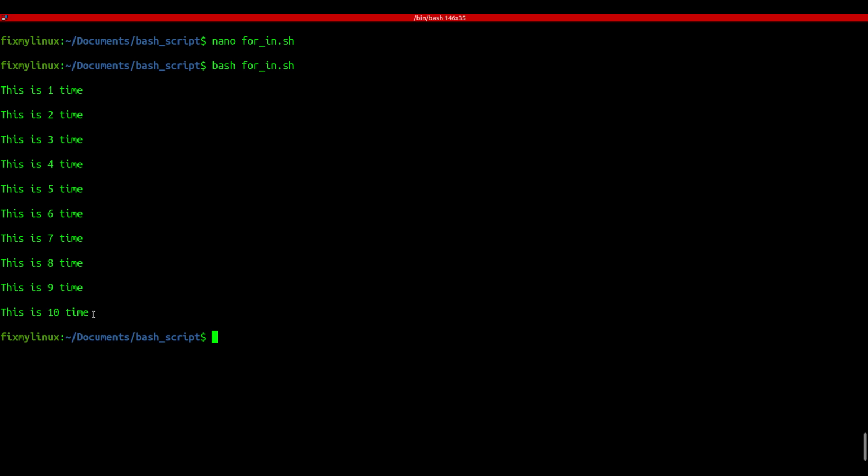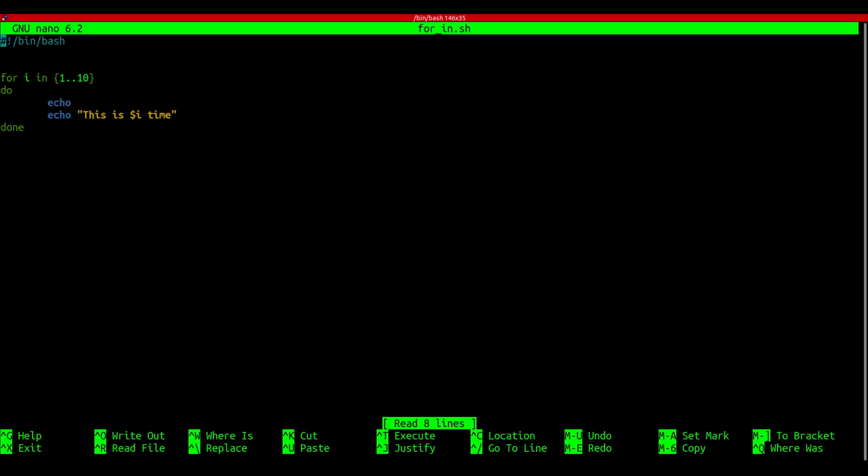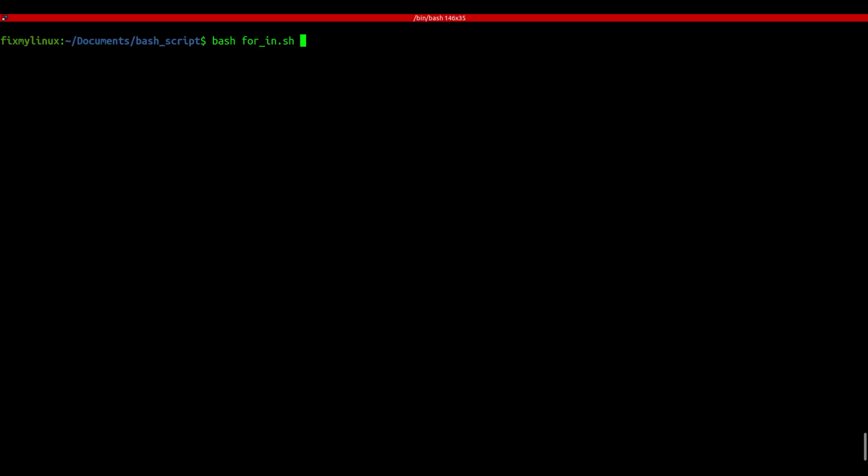Section 20. Skipping values in for-in loop. What if we want to skip certain values or customize the sequence in the loop? Solution: you can modify the range or list in the curly braces. For example, to skip even numbers, for i in {1..10..2}. This tells the loop to start from 1, go to 10, and increment by 2, effectively skipping even numbers. Save and run the script again. Now you'll see it only loops through odd numbers, 1, 3, 5, and so on.